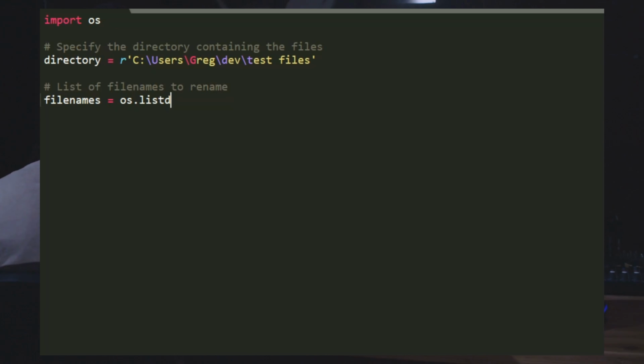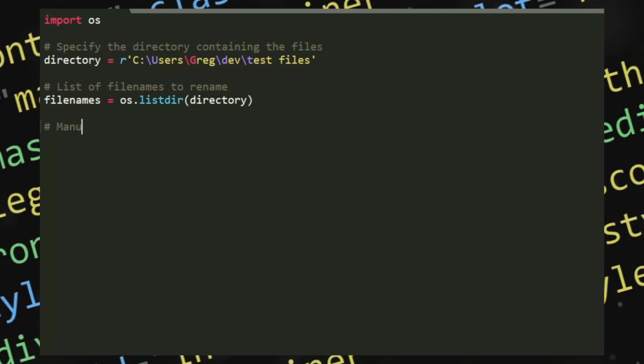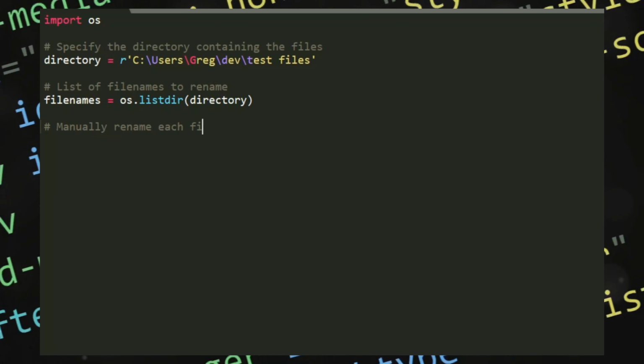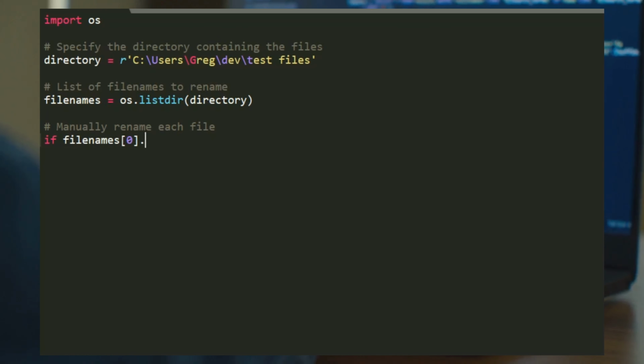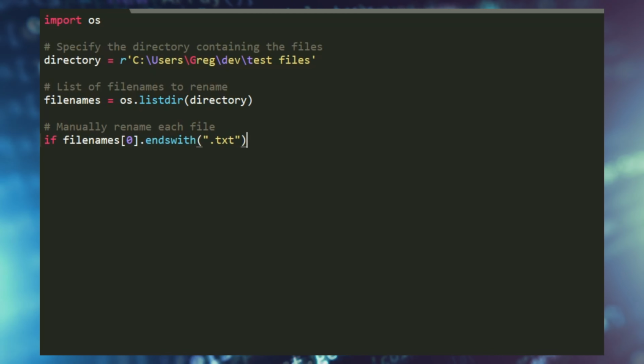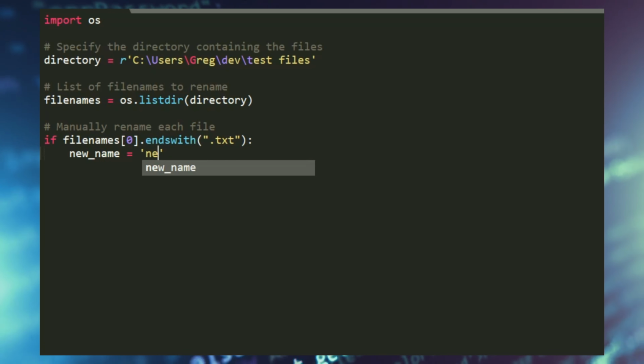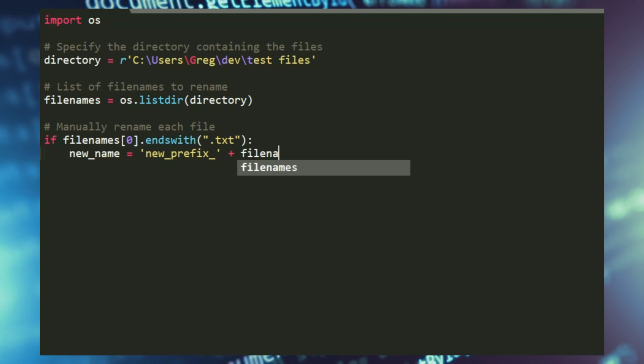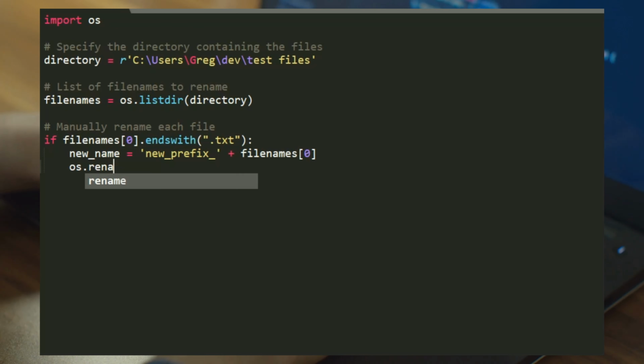List of file names to rename. Filter all text files. Change the file names in the system.